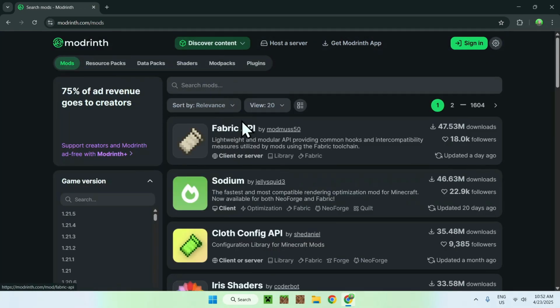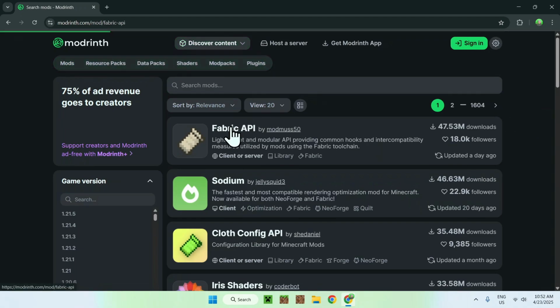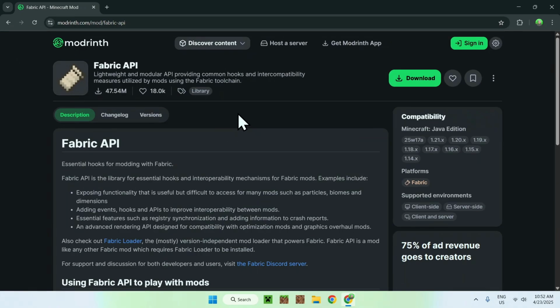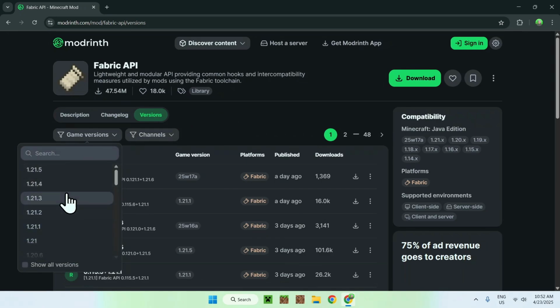Now, you'll see Fabric API here, as it's quite popular, but if you don't see it, just go on search mods here and type it, but you will see it here somewhere. So just click on the name once you see it, and then once you're here, all you want to do is go to versions, and now you want to go to game versions, and you want to select what game version you want to play.